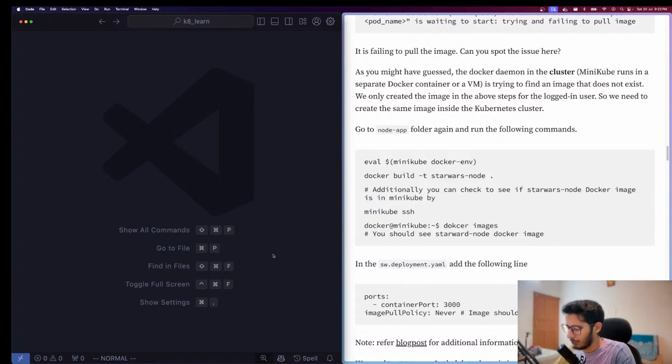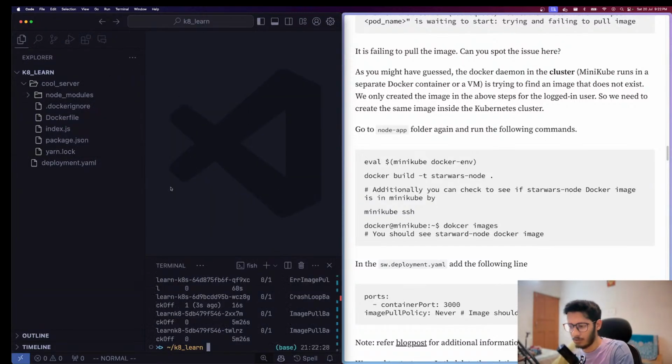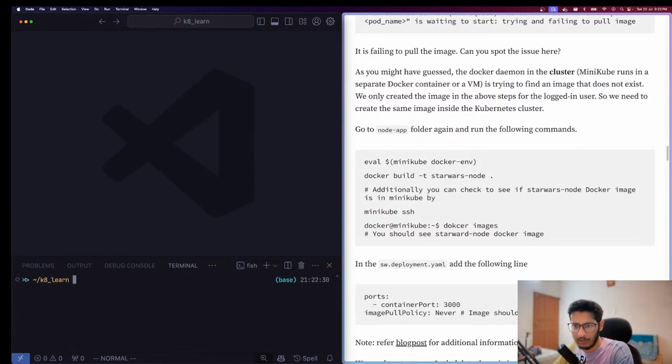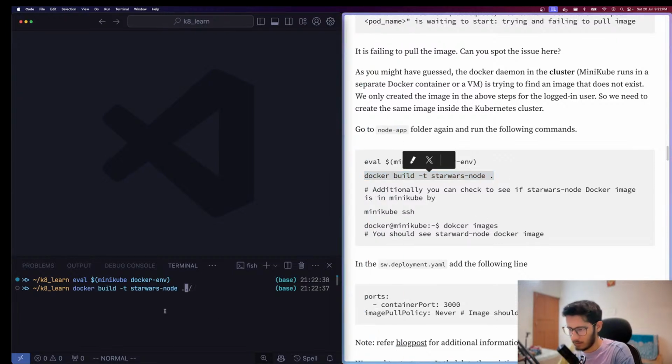So it is asking me to go to that folder and then run these commands. Let's see what these commands do. Let's run them one by one. So we'll run the first one, which is eval. Okay, what did that do? Can you explain something, please? And then this one, in our case there is no this, so it is backend.